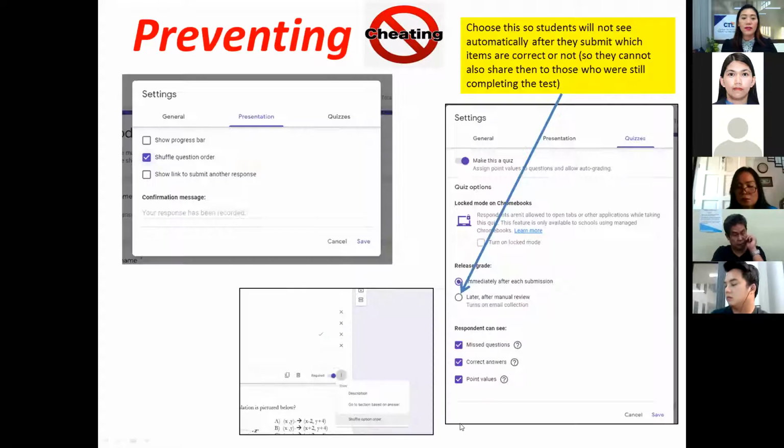So these are my students. Another way to prevent cheating is to shuffle the question order. So 11 to 11:30 only, 50 items, and then shuffle the question order. Even if it is an objective type of test, don't release the correct score immediately after each submission. Release it only after everyone has submitted, including those who have not yet taken the test.